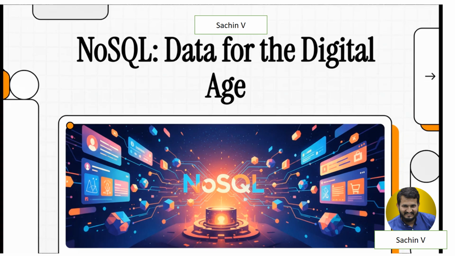Ever wonder how your social media feed loads in a flash? Or how an e-commerce site can handle millions of people shopping all at once? Well, the answer lies in some pretty powerful tech that totally flips the script on how we think about data. Today, we're pulling back the curtain on NoSQL, the engine that powers our incredibly fast, data-driven world.